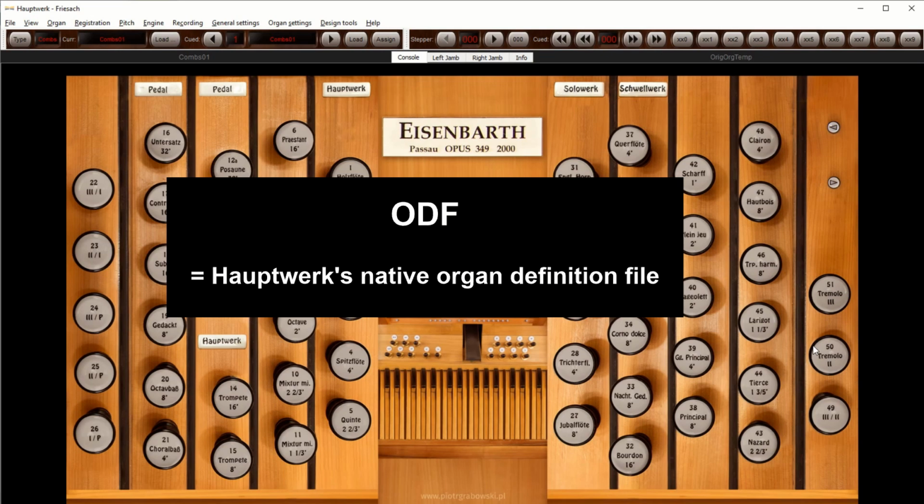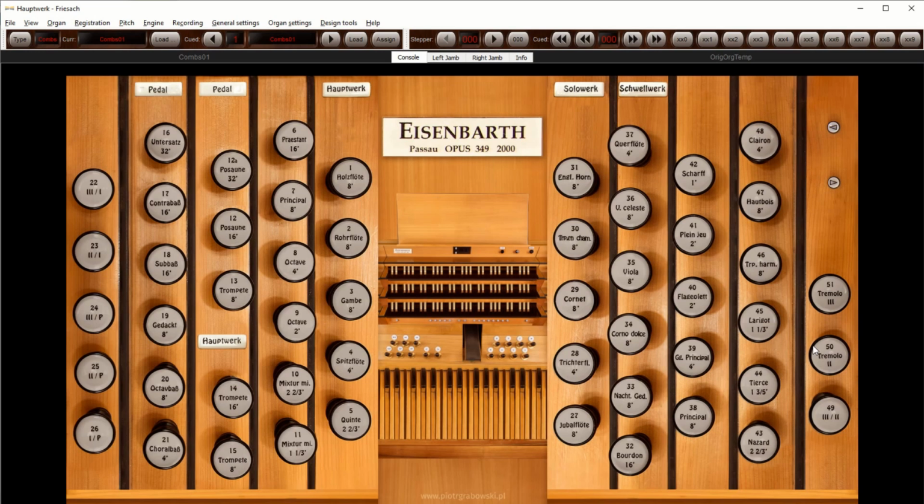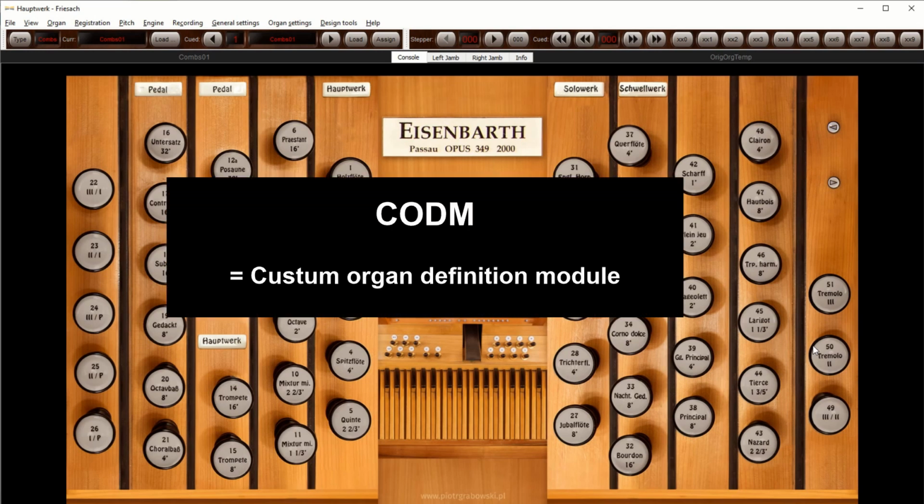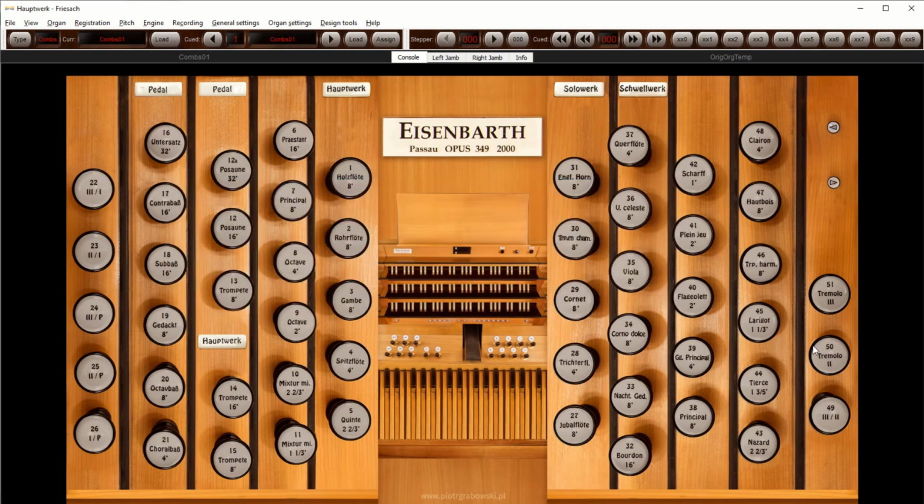Hauptwerk's native organ definition files, called ODF, are very large and complex. In order to make it easier for users to make their own custom organs, Hauptwerk developed the CODM, or Custom Organ Definition Module, for this purpose. The CODM files are in a way a light version of the full ODF files and are much easier to work with.